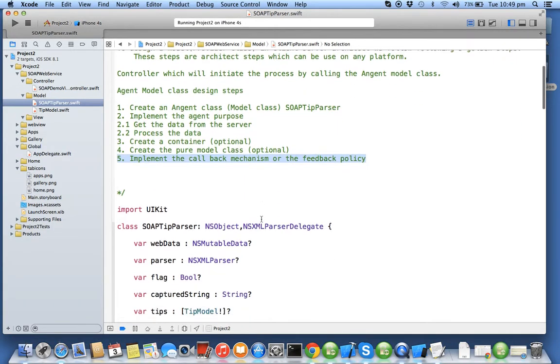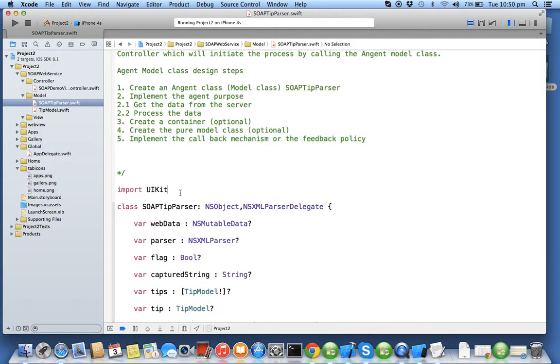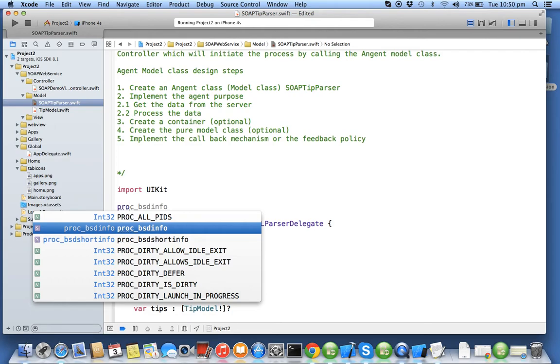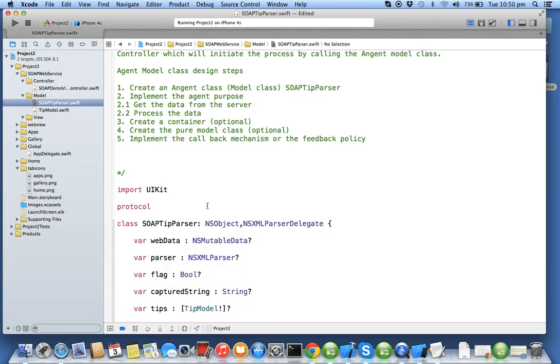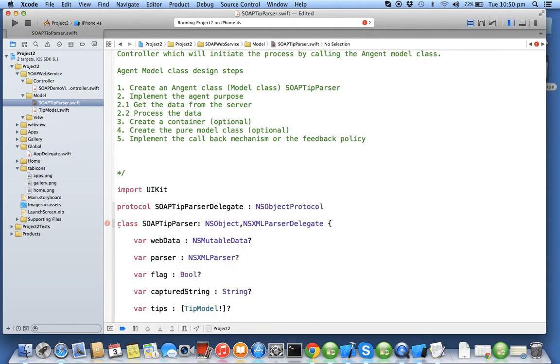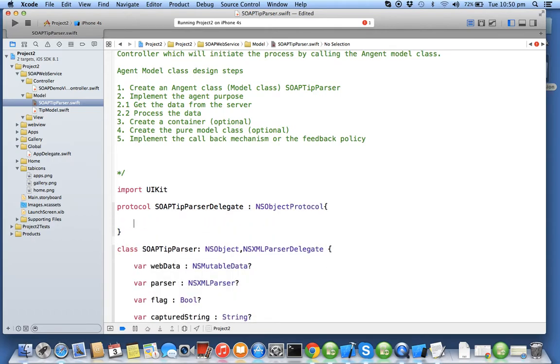In this exercise, we'll be implementing the feedback mechanism. For implementing the feedback or the callbacks, you need to create the protocol. So, I'll be creating a protocol of a SOAP tip parser called SoapTipParserDelegate, which will conform to the NSObject protocol. We'll be demonstrating a formal protocol which will contain one required method and one optional method.